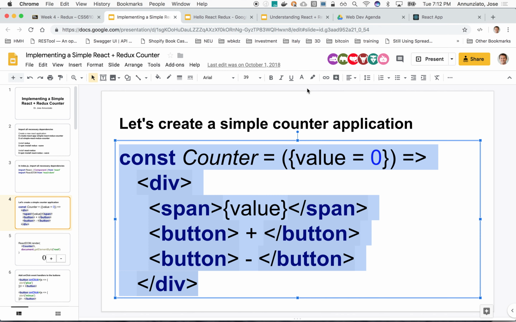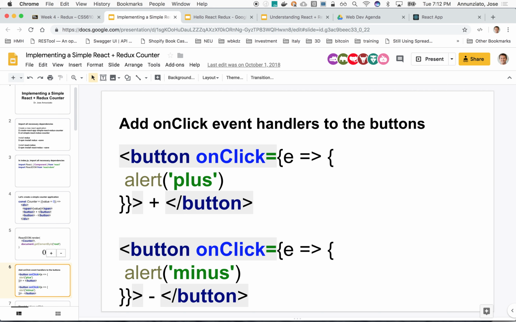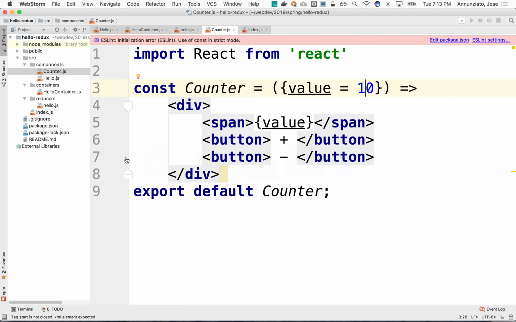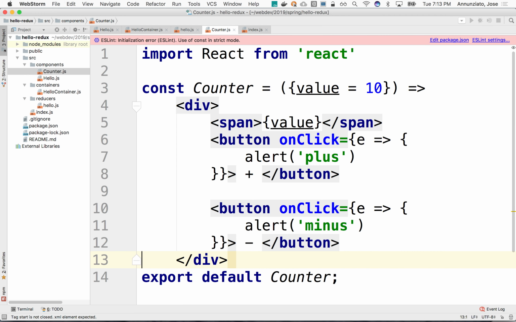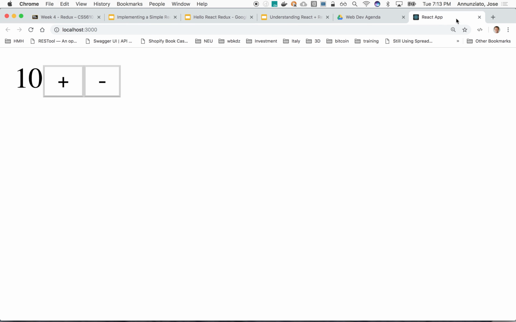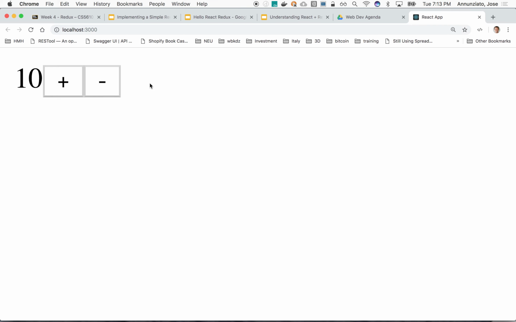So let's keep going. What we'd like to be able to do is have the buttons notify the reducer that they have been clicked. For now, let's do something trivial, just alerting us that some event has occurred or not. Right, so, for instance, if we go here and click on plus, it says plus or minus. So yes, we know they work.